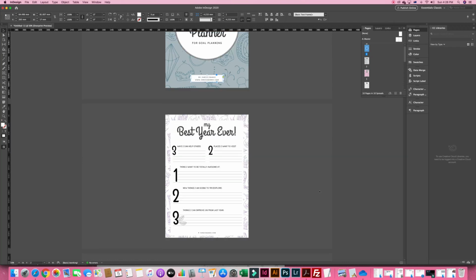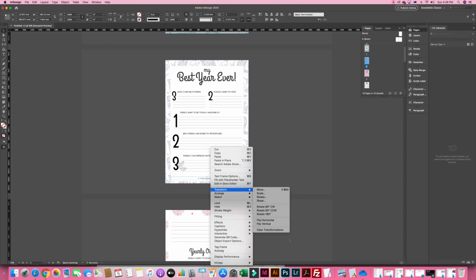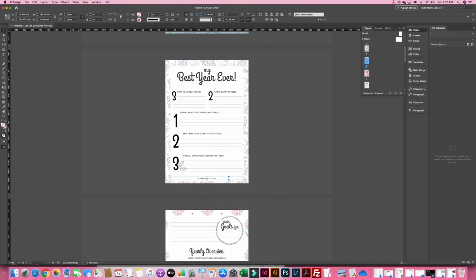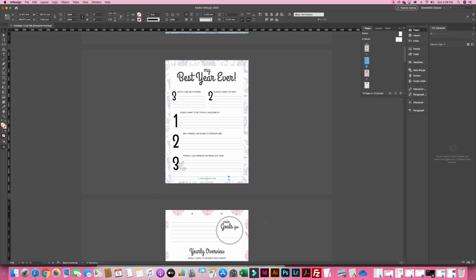Because your links are outside, you have to do this manually, or you could do this first and then copy this whole thing and paste it on each page. Let me just see. Right click, go to hyperlinks, new hyperlink, and paste this here, and then go to the next one.